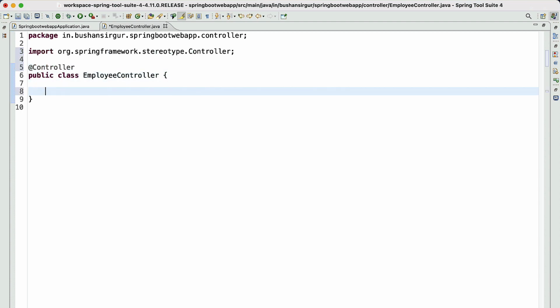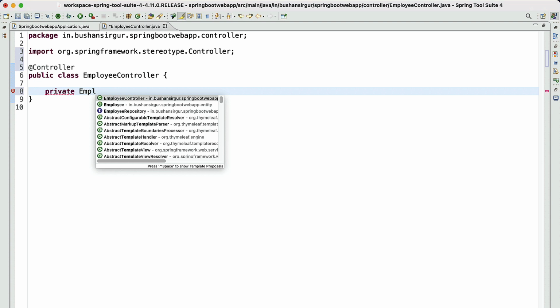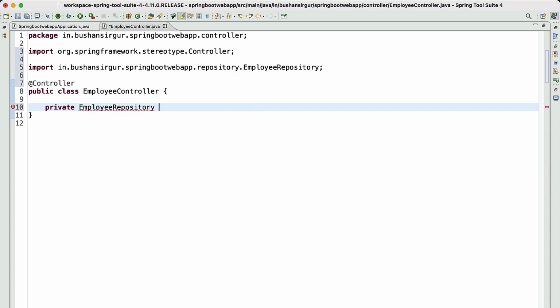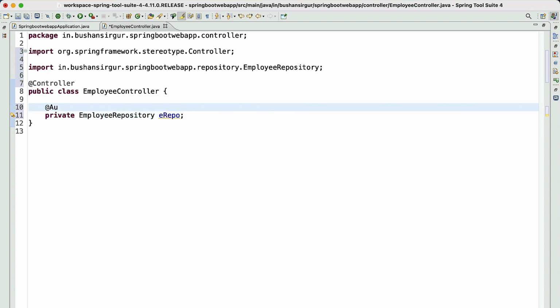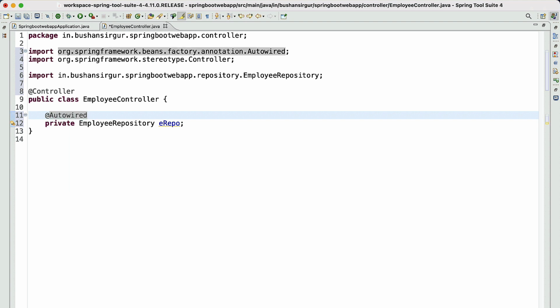At the top, we are going to autowire the EmployeeRepository. private EmployeeRepository eRepo, and we will add the @Autowired annotation.